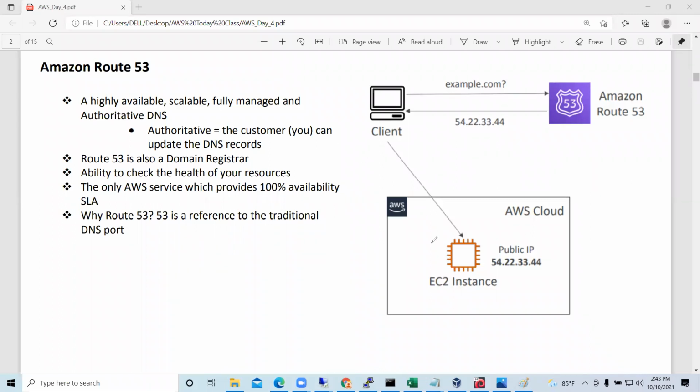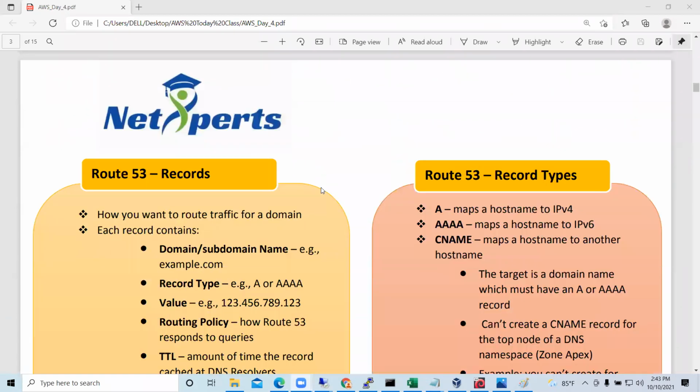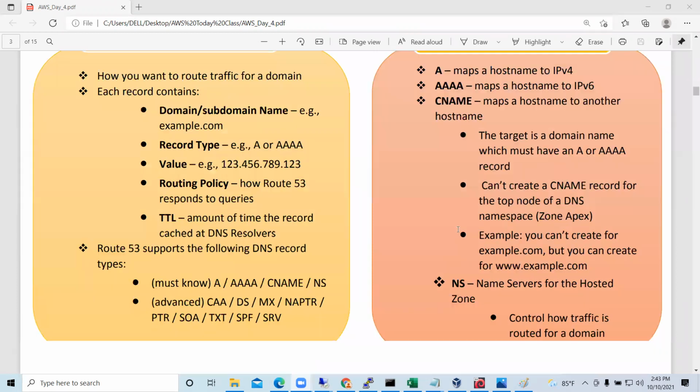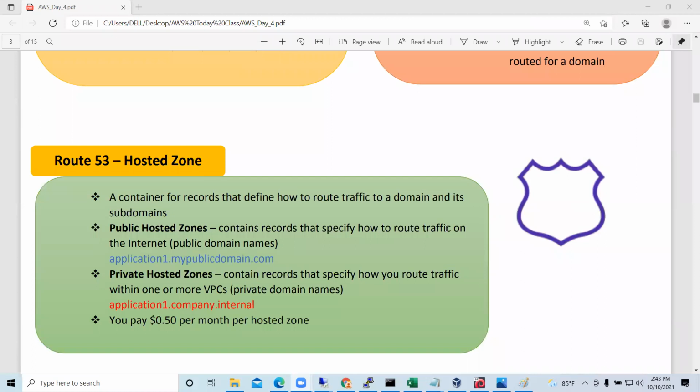Now see here, there's an instance running here. So to our Route 53, that means DNS, we have to inform about this particular IP address, the client IP address. So let's see how to inform this IP address. You can see some A records, CNAME, NS, name server records.